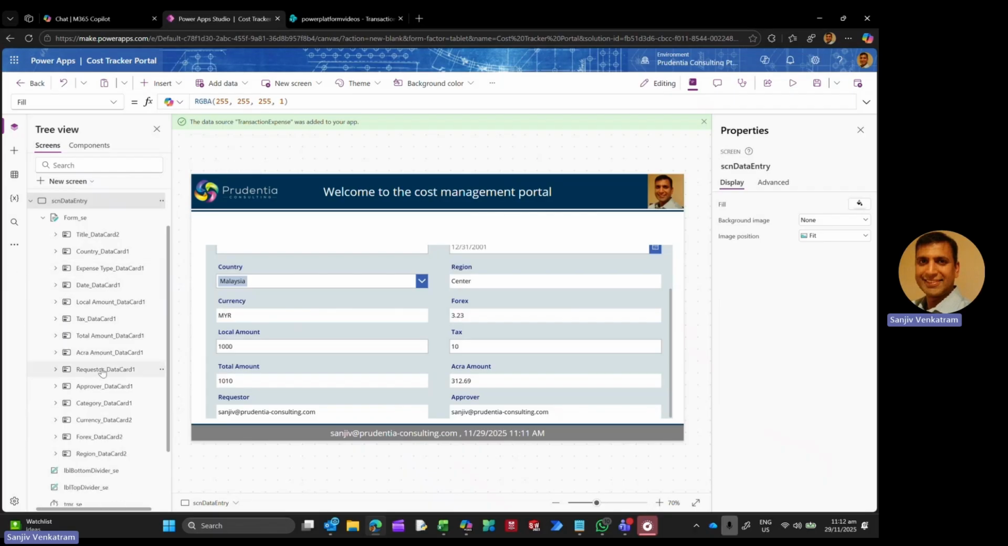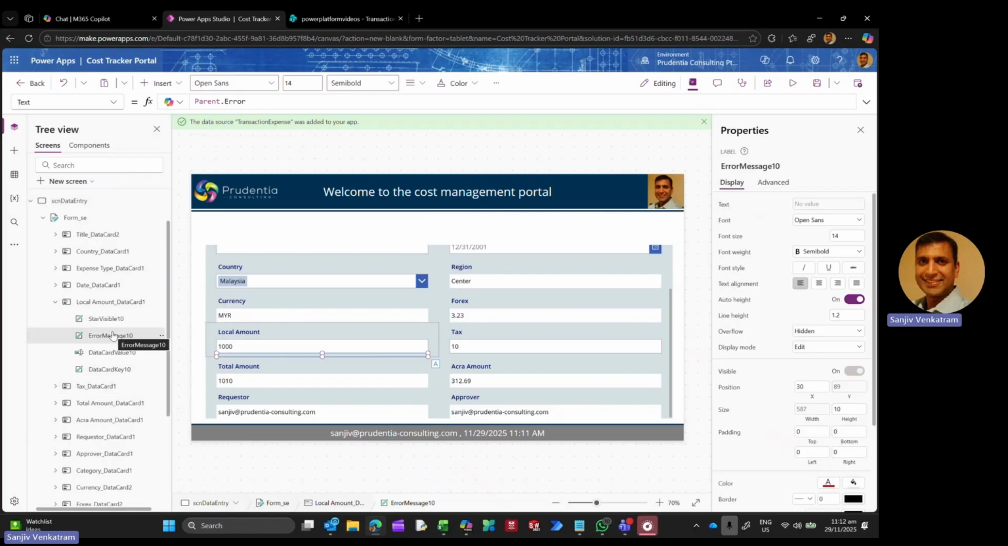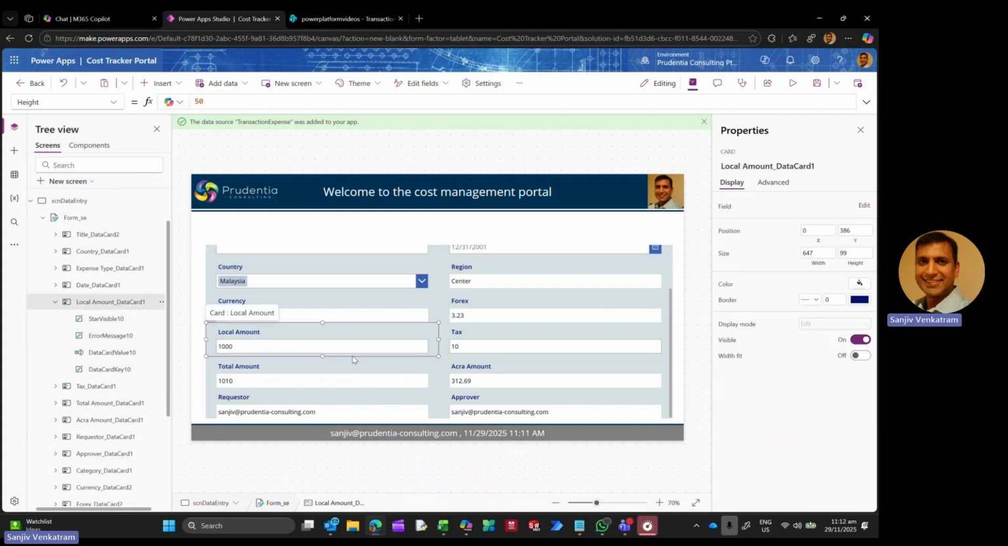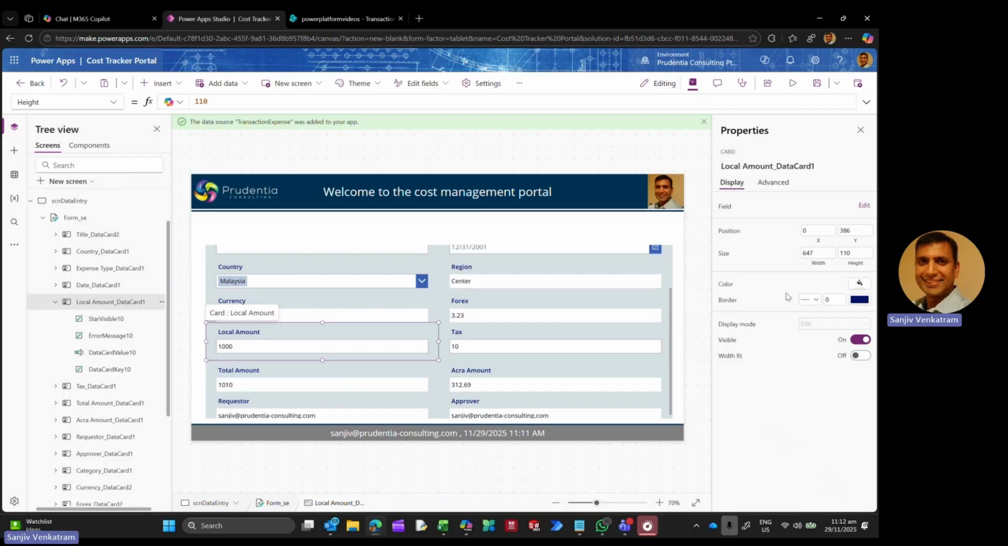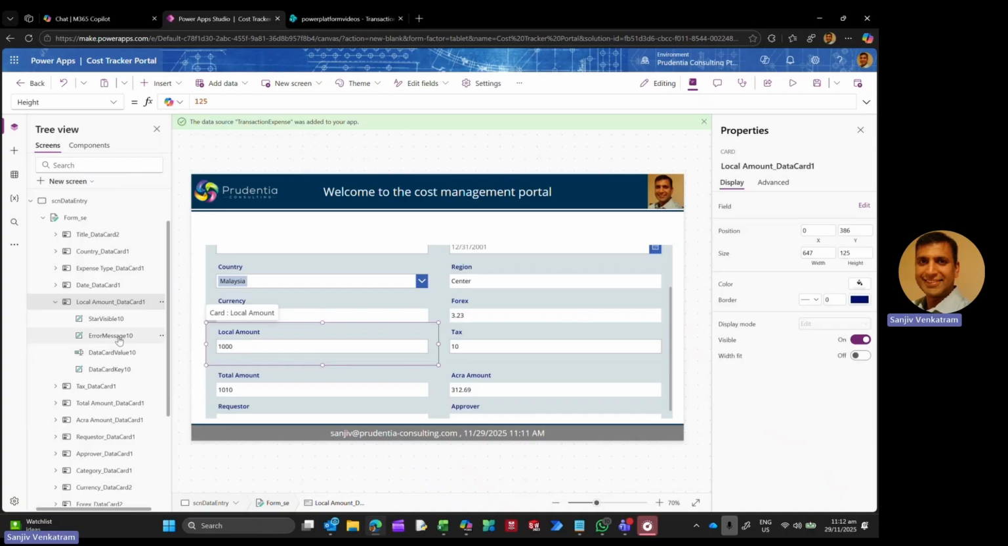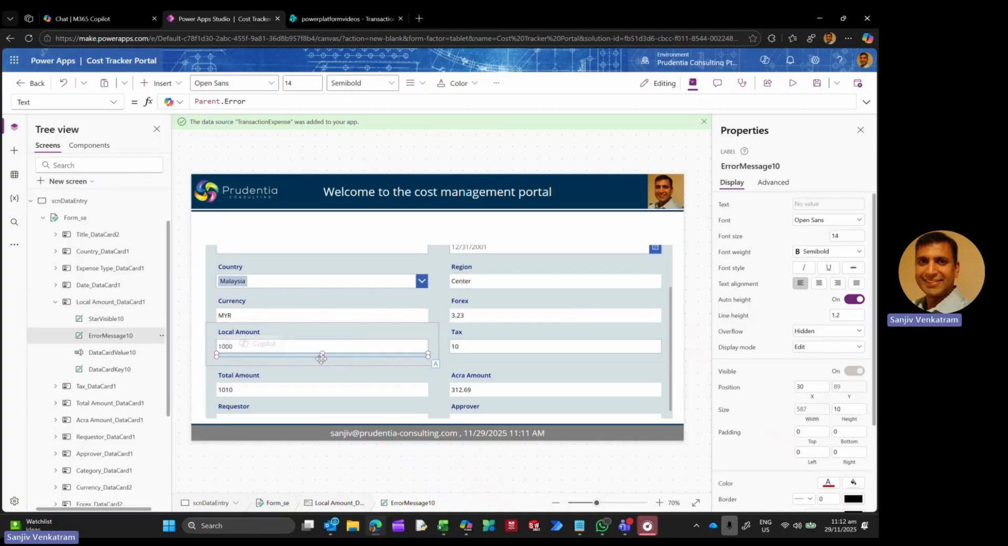The other thing is, if I were to go to, let us say, the local amount, where is the local amount? If I go to the local amount, there is what is called an error message here, right? So I'm going to make this whole card a little bigger. I'll show you what I'm going to do with this. I'm going to make it a height of 125, let us say. And then I go to the error message here, make this a little bigger, maybe 25 units. The whole idea here is it says parent.error. I'm going to remove this.